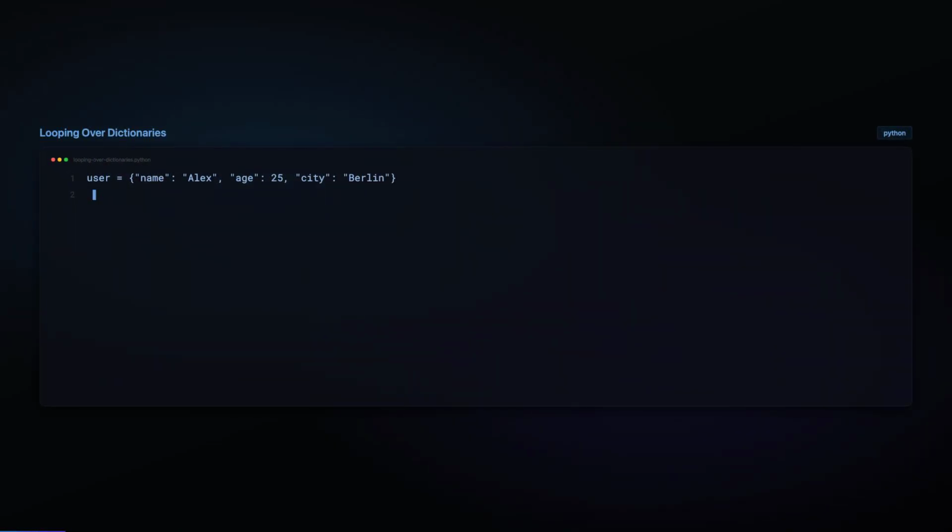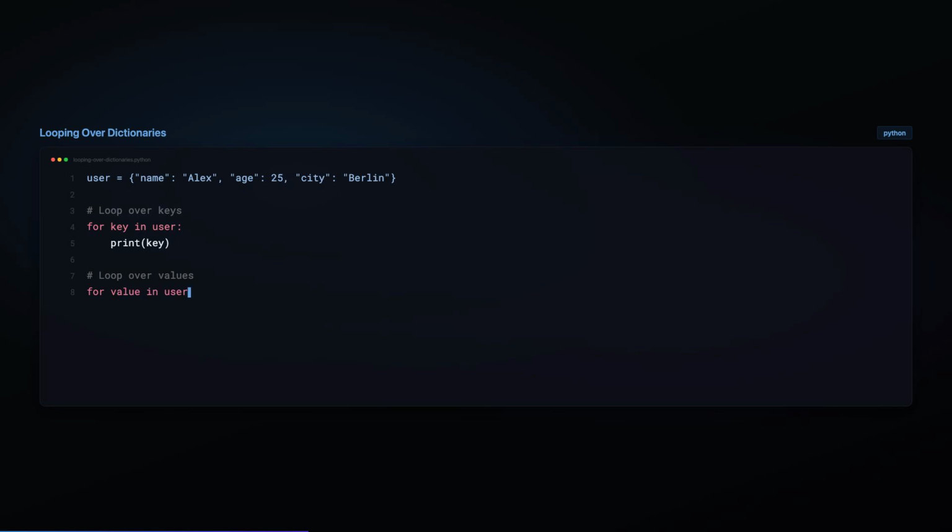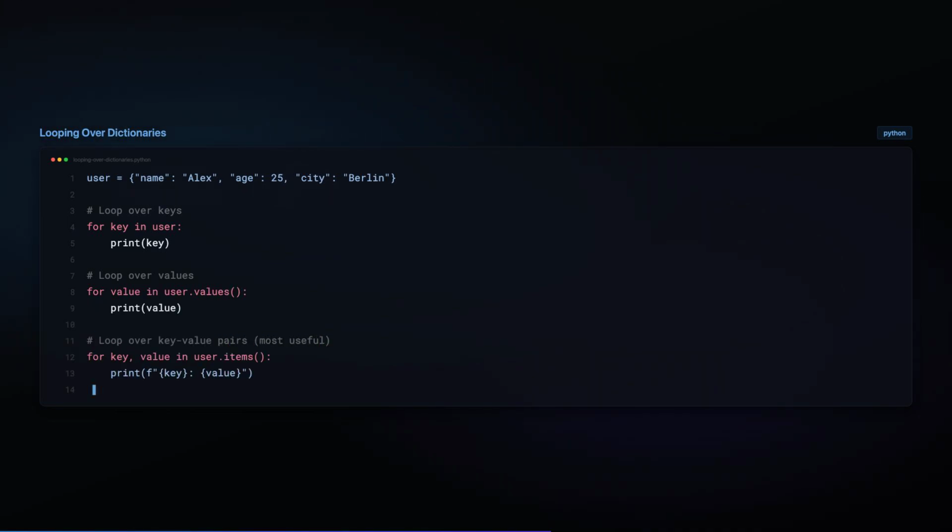You can loop over dictionaries in several ways. Loop over keys directly, loop over values with .values, or loop over key-value pairs with .items. The items method is the most useful because it gives you both.